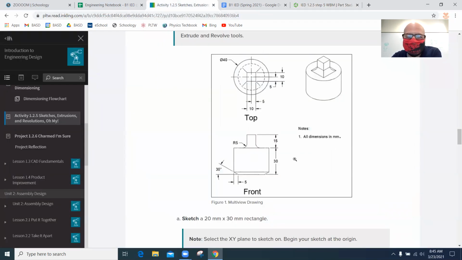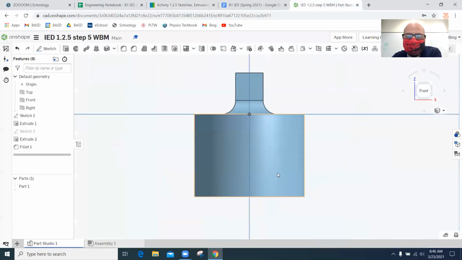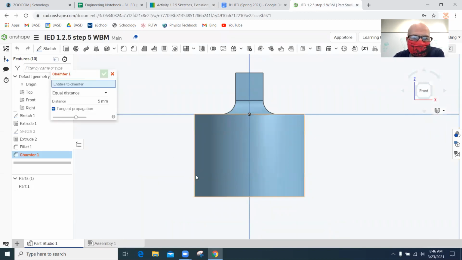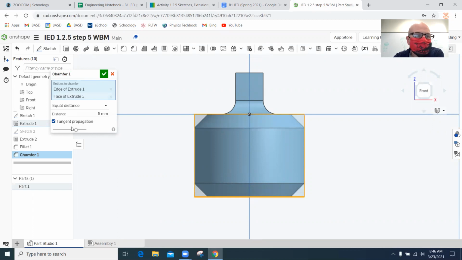Radius of 5. And then these are called chamfers, a 30-degree chamfer with a 5 millimeter, I don't know, offset. I don't know what to call that. But let me look at this. I want a chamfer. Okay, that looks like a chamfer. All right, now what do I do? This, and that. But it's a 5, I guess. But where does the angle come in?